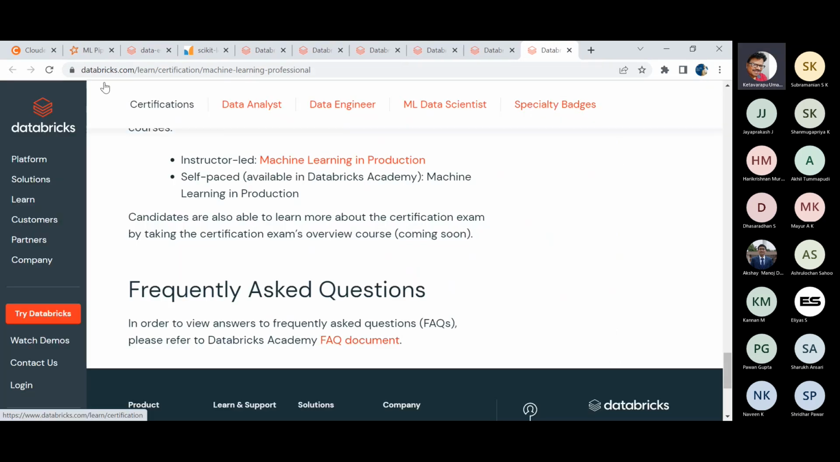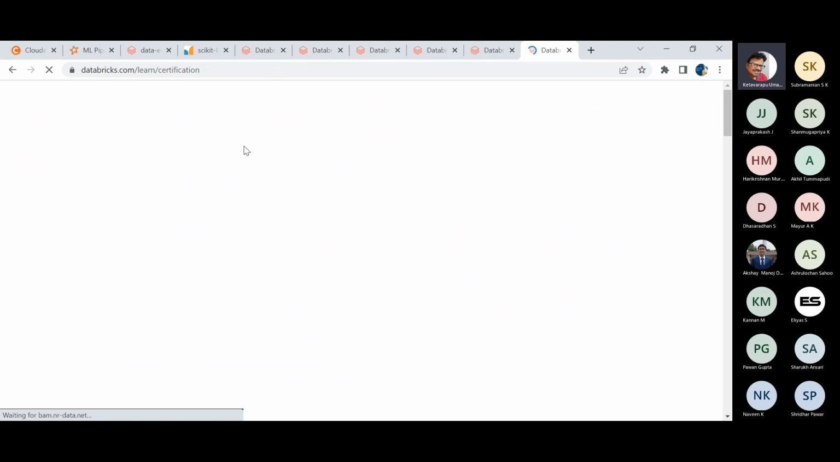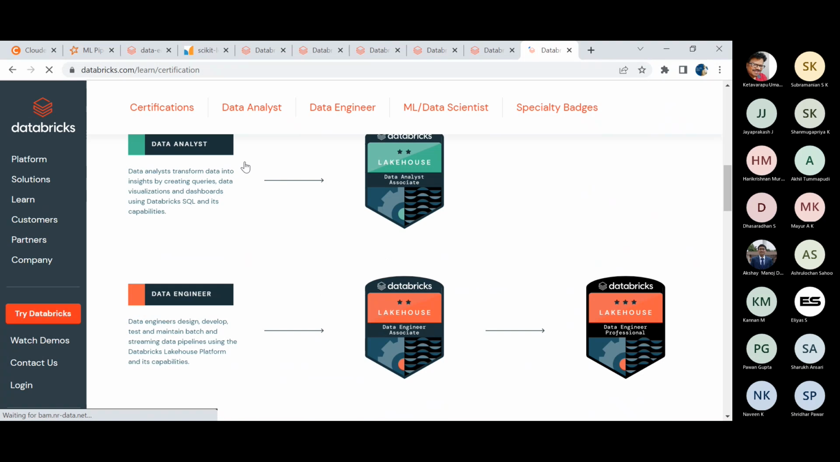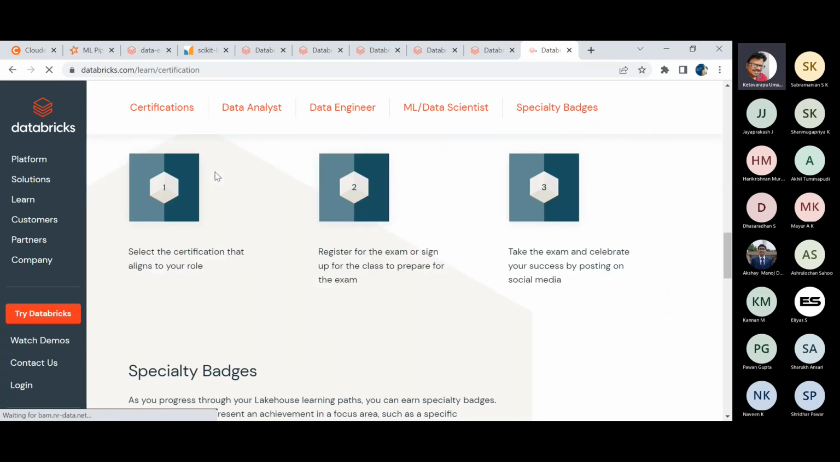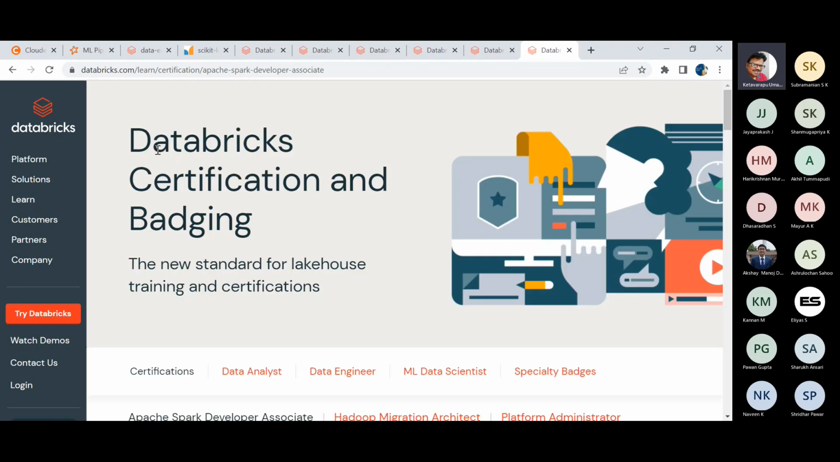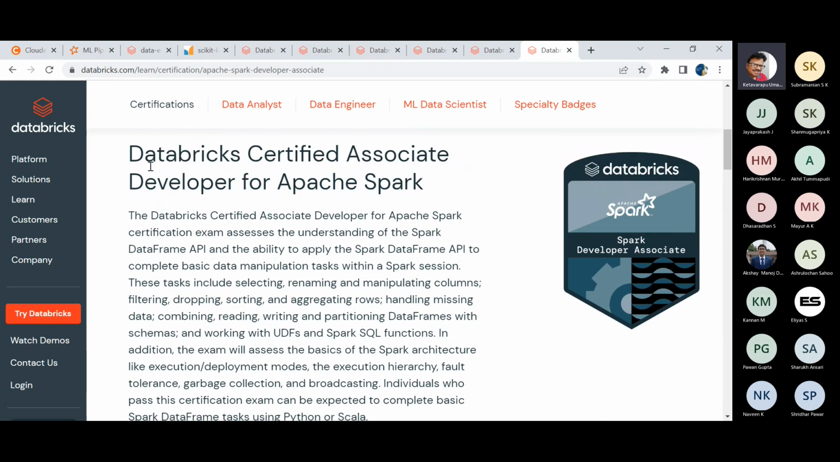And one more, there are other things, guys, apart from data analyst and data engineer. Actually, I am looking for one more option. Yes, this thing: Apache Spark Developer Associate, Platform Administrator, Hadoop Migration Architect. If you consider these, they are specialty badges actually. You can crack this with the knowledge of your Python, as well as RDD and data frame.